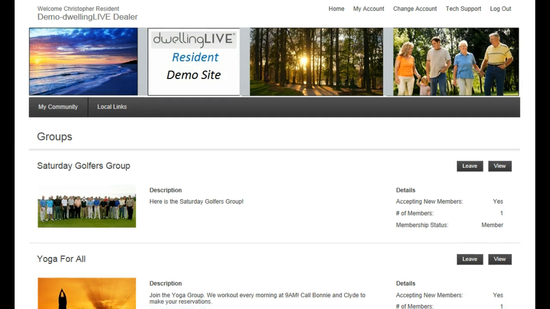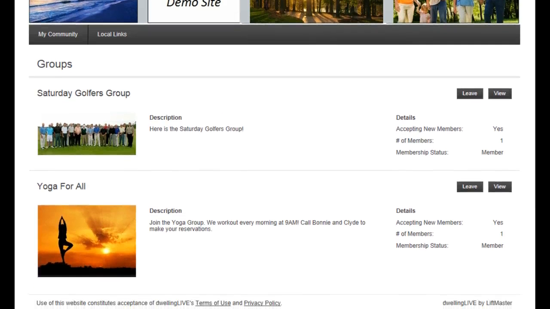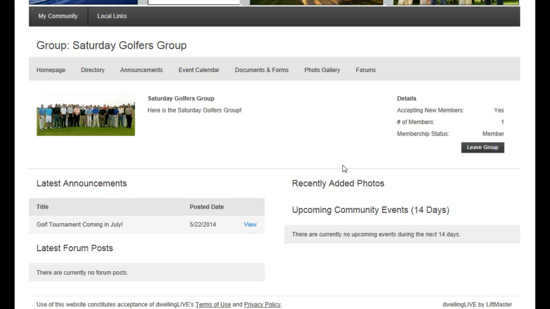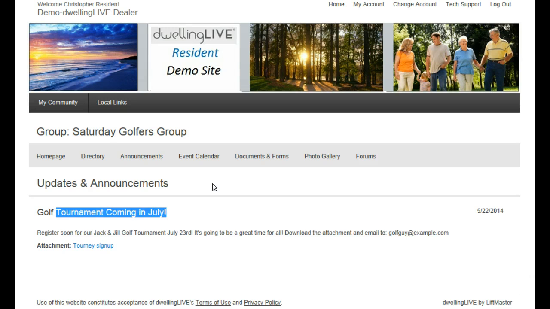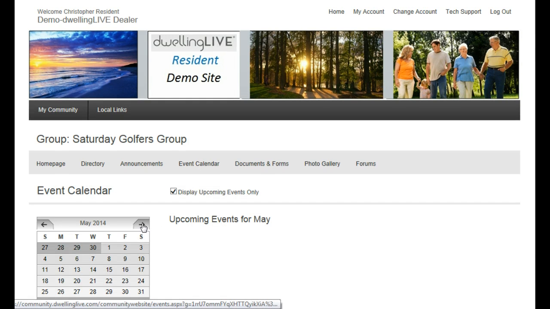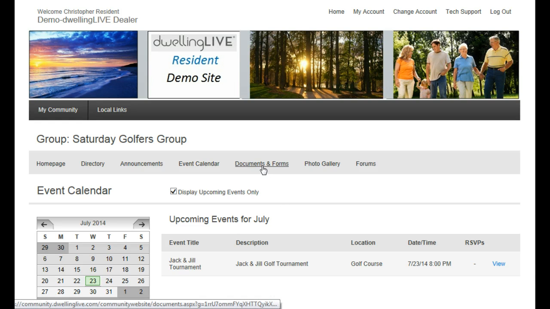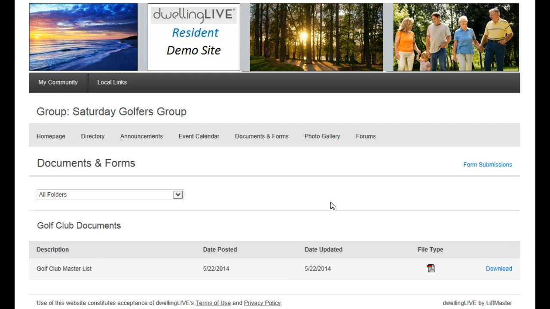There's also a groups area where you can be involved with groups. The management would post the types of groups. You can then certainly view, and once you open up the groups, you can see the types of groups. You can add yourself to it, look at the latest announcements, see the membership of that group. We've got a golf tournament in July. You can also look at the event calendar and look forward to different events coming up. If there's any documents that the group needs you to fill out or form or have, they'll be in this area. And then there's an individual photo gallery for that group and a forum for that group.